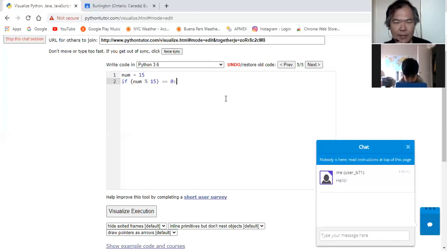So what does that tell you? Why do we need to check if the remainder is equal to zero? What does that tell us? Why do we need to check for a remainder? The computer can't look at a number and know, oh, that's Fizz. The computer can't do that. The computer has to do one step at a time. First, the computer has to do the modulus.